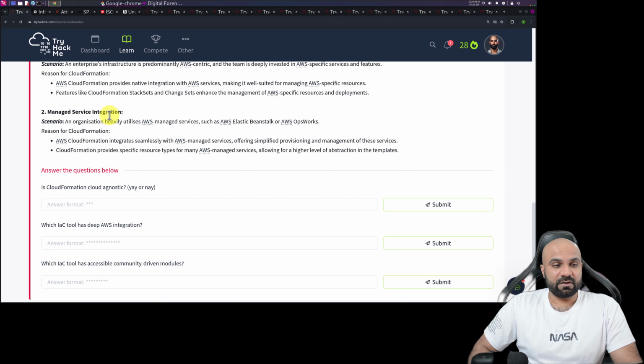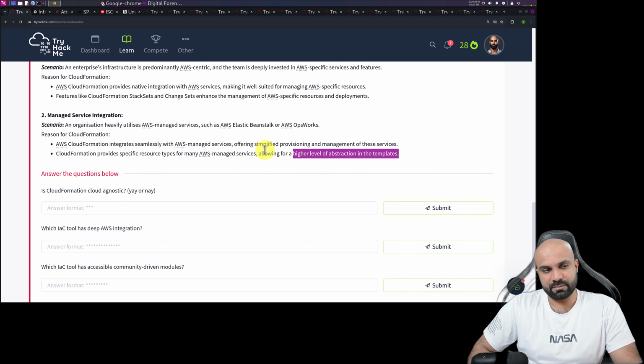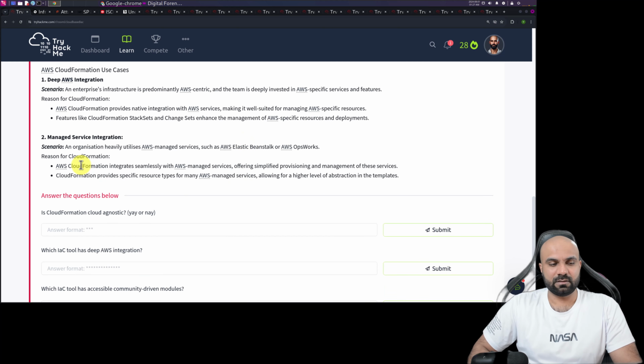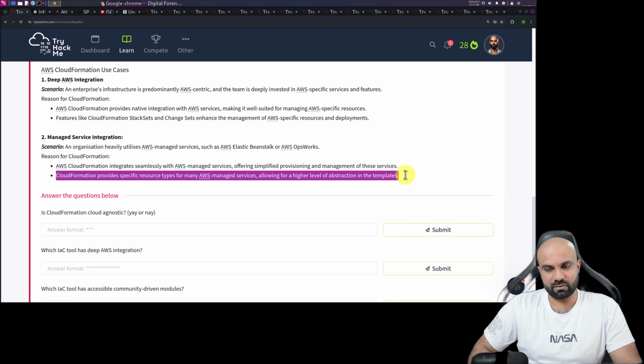Managed service integration. Scenario: an organization heavily utilizes AWS managed services such as AWS Elastic Beanstalk or AWS OpsWorks. Reason for CloudFormation: AWS CloudFormation integrates seamlessly with AWS managed services, offering simplified provisioning and management of these services. CloudFormation provides specific resource types for many AWS managed services, allowing for a higher level of abstraction in the template. I think the higher level of abstraction is basically provided by Terraform. But yes, this is also true in the context of CloudFormation.